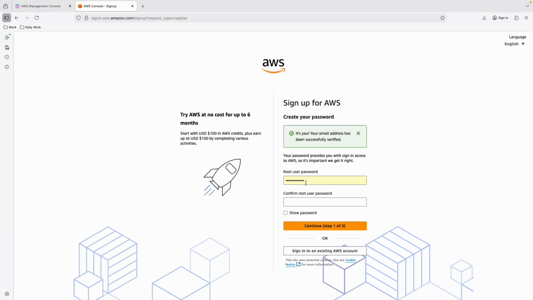Now here you have to select the root user password and then you have to confirm your password. The password rule is saying password must be at least 8 characters long and should contain at least 3 of the following. Let me create a password using this combination. Please make sure you enter the same password at the confirm root user password box. And after that, let's continue step 1 of 5.